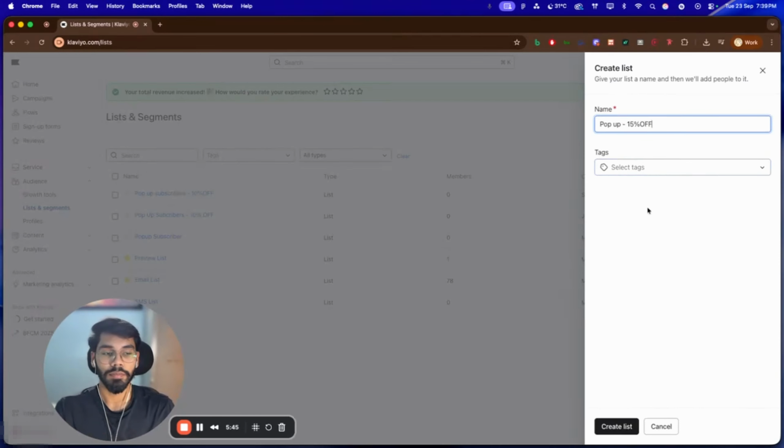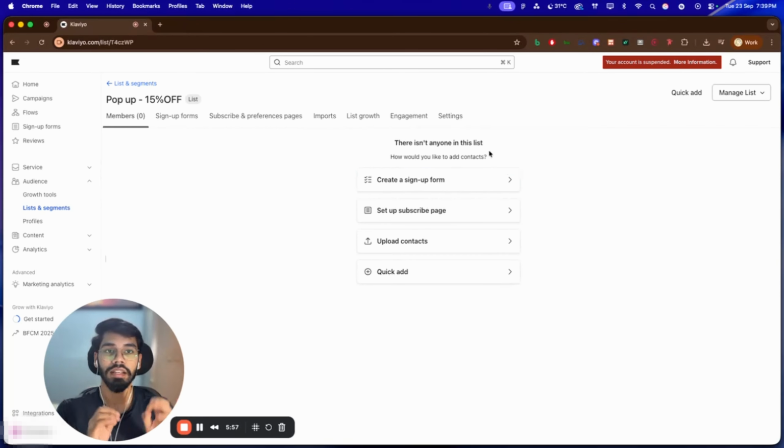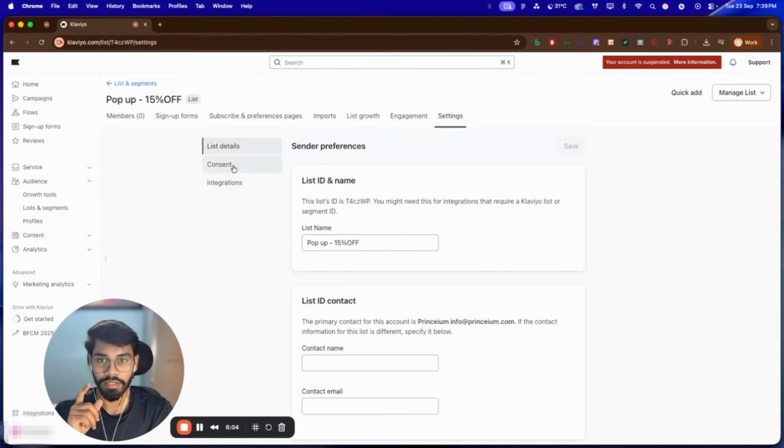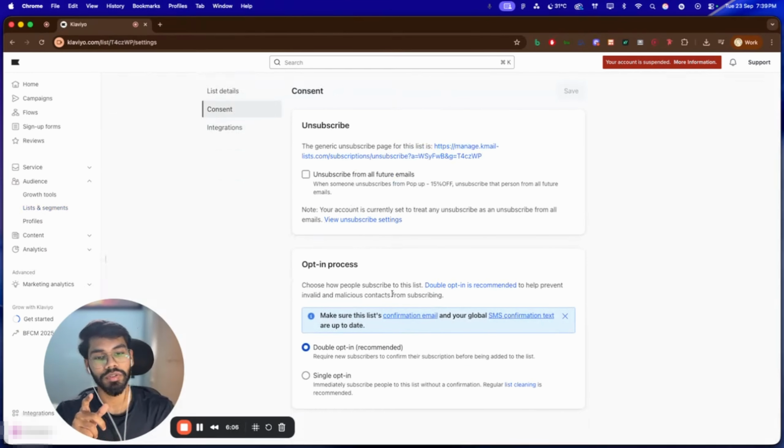Okay, so after you have created that, this is a very crucial step that every single brand needs, and you need to do that as well. Go to the settings, and in the consent tab, you'll see the opt-in process. By default it would be selected as double opt-in, but what you have to do is click single opt-in, which basically means when someone gives you their email, they will be automatically in your list. They would not have to go inside their Gmail account and confirm their email. And this will increase your opt-in rate by 50%. I'm not even kidding, 50%. A lot of brands still have this on and it's costing them subscribers. So don't make that mistake for your brand.